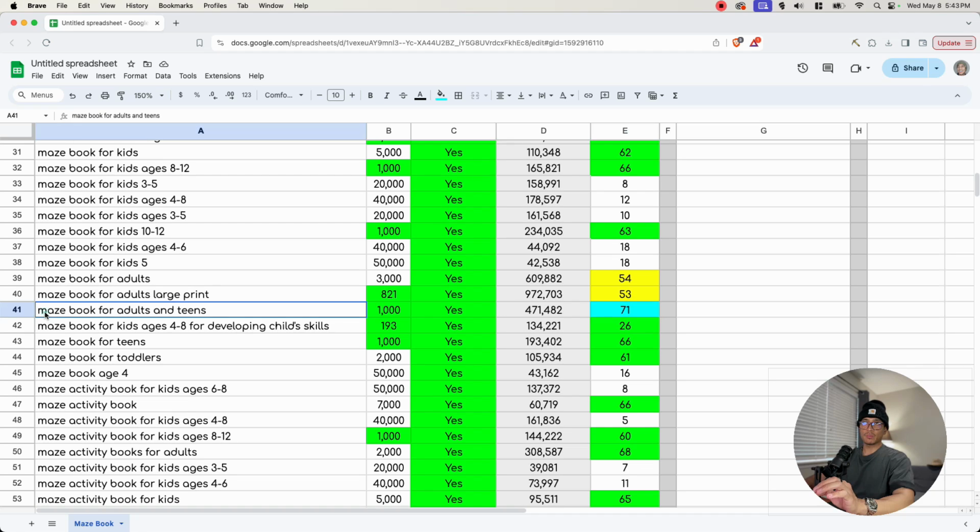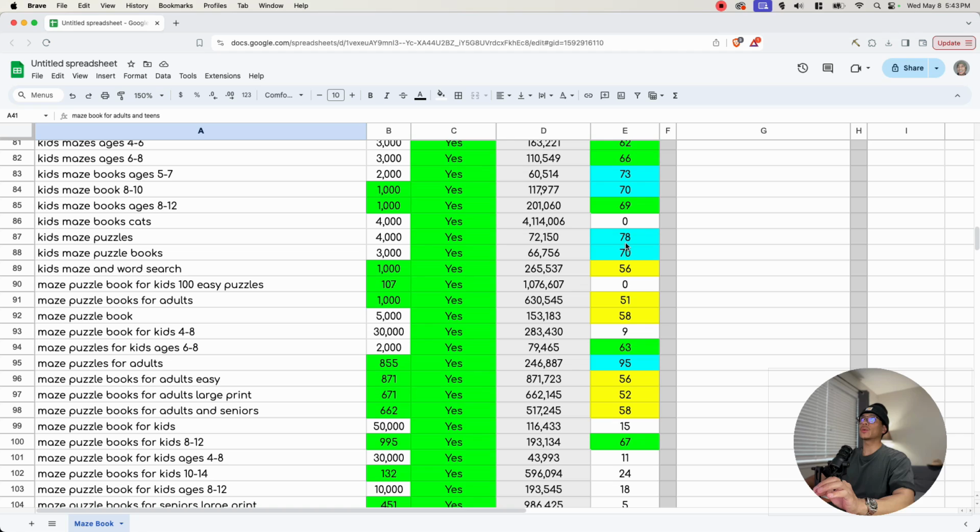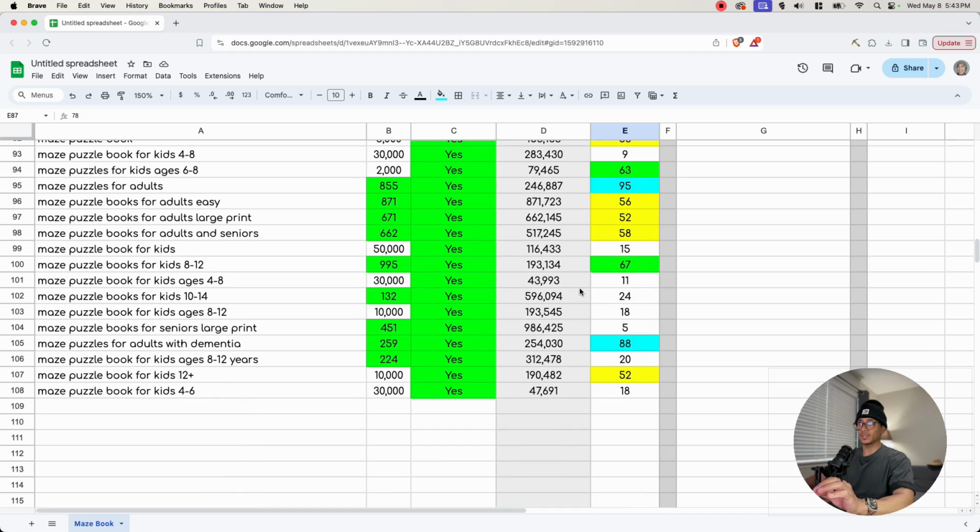So for example, this maze book for adults and teens, it has 1,000 search results. Yes, on the 3 under 300,000 BSR, and then a 71 niche score. So this might be potentially something that's quite profitable. If we scroll down, we can see another one right here at 78, although the search results are a little too high at 4,000. So we keep scrolling down. And then we see one right here where it says maze puzzles for adults with dementia. It has 259 search results and a niche score of 88.